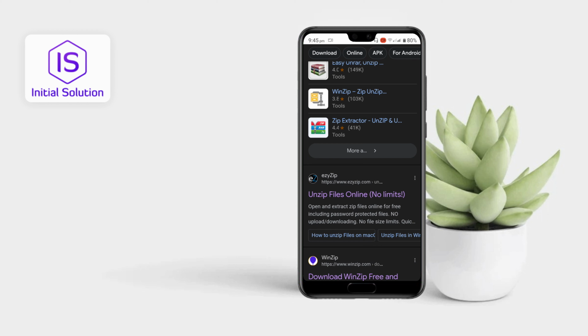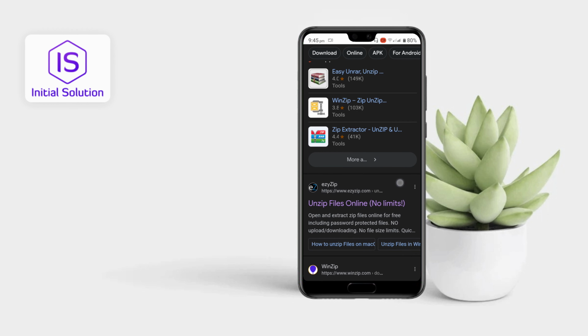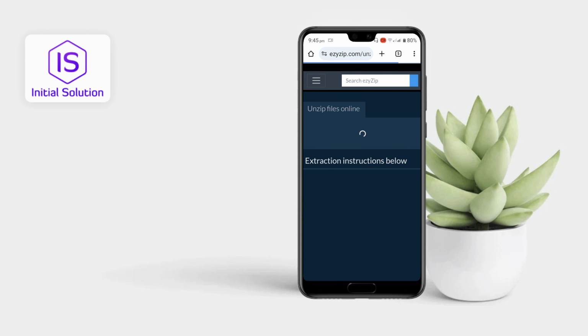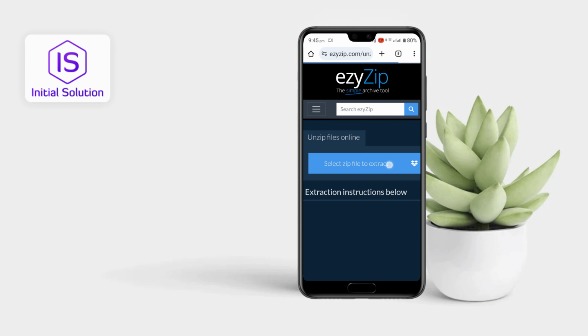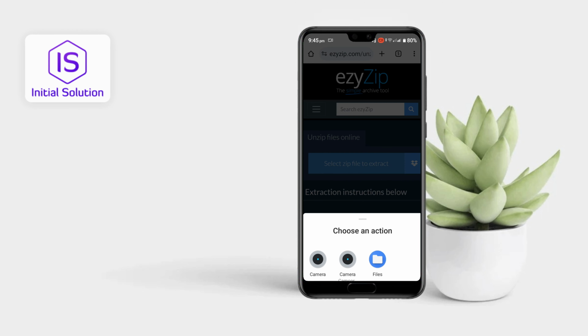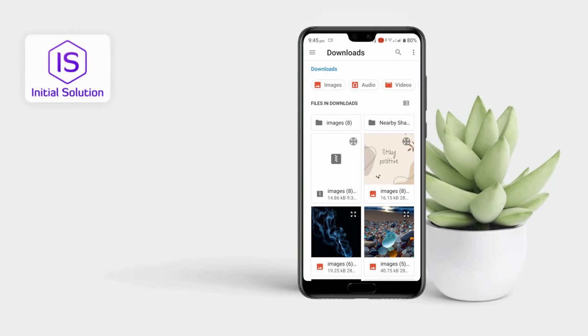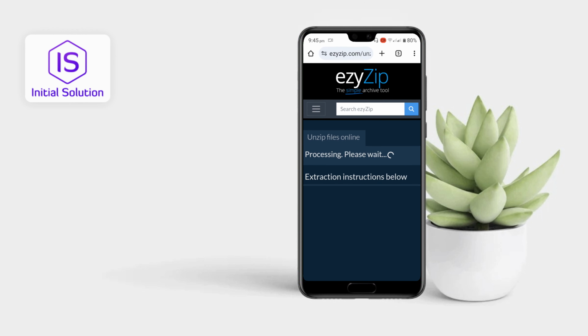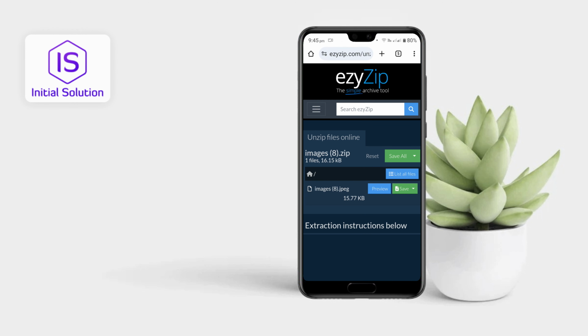So go to this Easy Zip website. Go to unzip files online, then choose your file from your device, and you can see this is unzipped already within seconds. Then just go for Save.